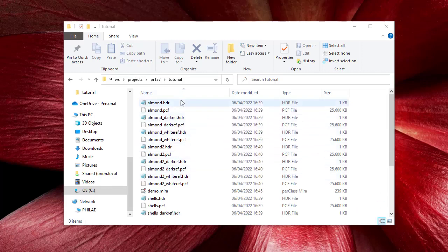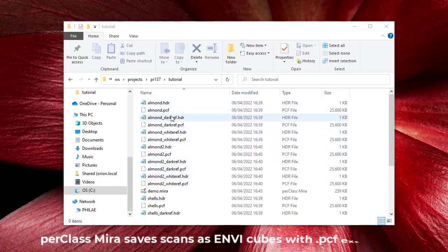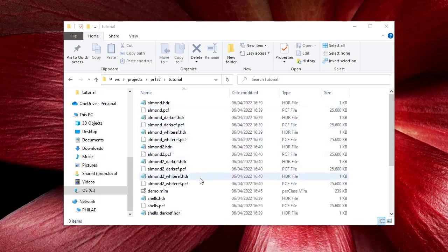When looking at stored data, we see that for scan-specific correction by area, we get the scan under PCF format and both references matching the scan name. This is how the data are stored.